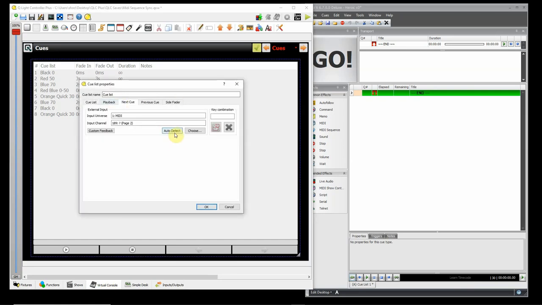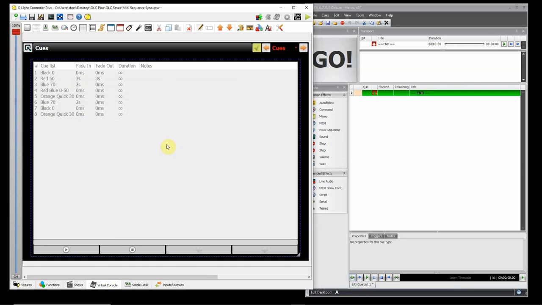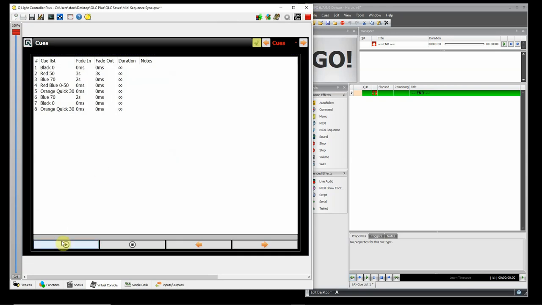Then go back to my virtual console, double click on here, and for my next queue command, I'm going to tell it to listen, auto detect, and I'll hit my C3 key on my Behringer CMD Touch. Okay, so it's registered that, and I click OK. So now every time I hit that C3 key, and we can actually watch that happen, I'll start this. Every time I hit the C3 key, it will advance a queue. And you can see that happening.